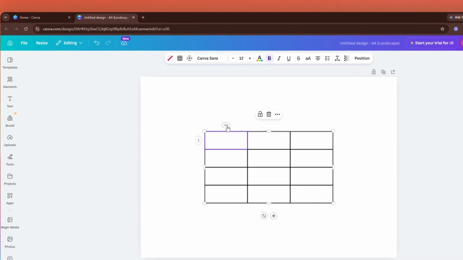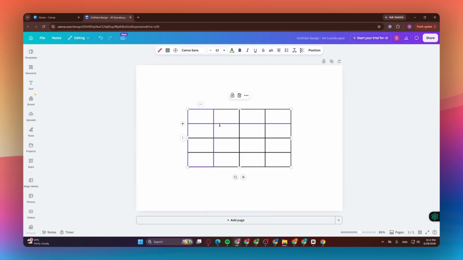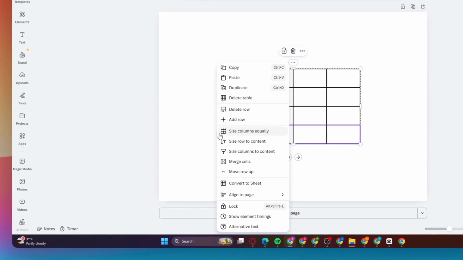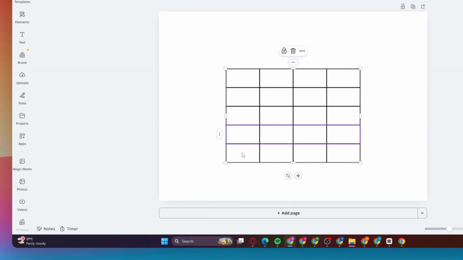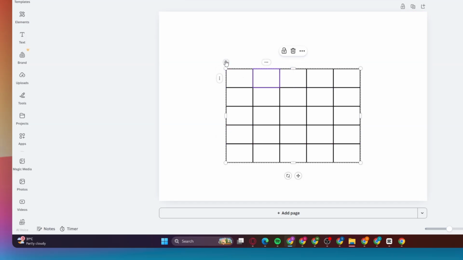Open the More Options menu and add a new column to expand your table structure. To organize your table, open the More Options menu and add a new row to expand your table structure. Finally, add a new row from the dropdown.